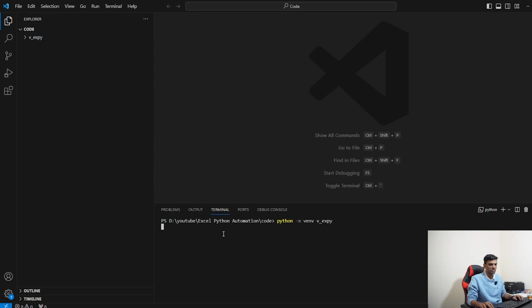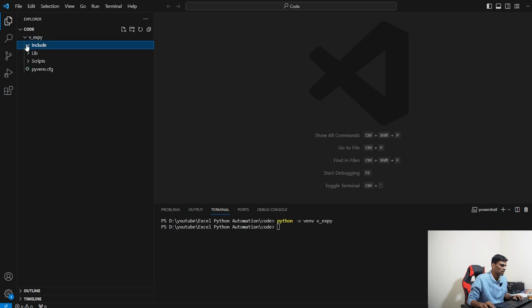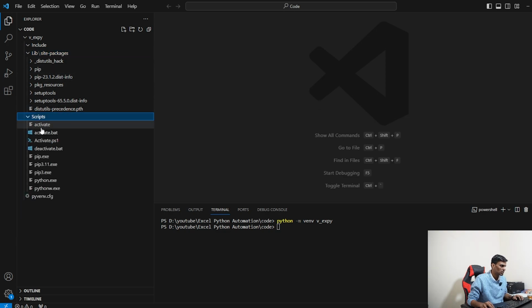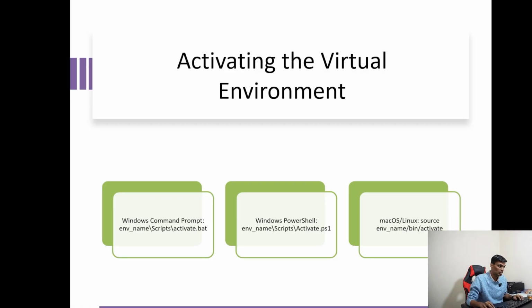It will take some seconds, I think. So it's created. If you see, we have include, libraries, and this is where the pip is, scripts, and basically this is where the activate and deactivate commands are saved, or created. So let's activate this. So this is how the path will look like: the virtual environment name, scripts, and activate. And this is a Windows command prompt, and then this is a PowerShell prompt. So we will use the command prompt, right?